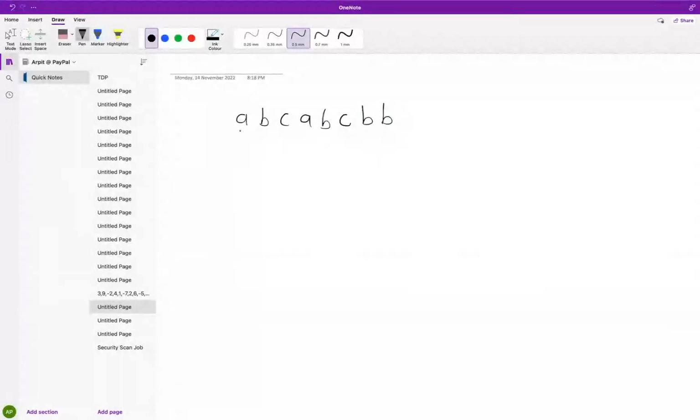So let's start from A and see how long a substring it could create without repeating a character. A itself is a substring, so length is 1 here. Again, guys, they are asking about the length, not the string. Now let's take AB. This is the second substring, longer than the previous one, and there is no repeating character. So right now the longest substring we got has length 2.